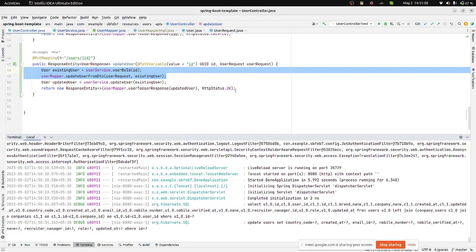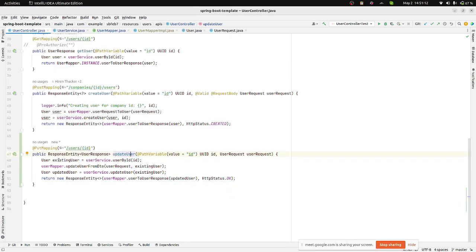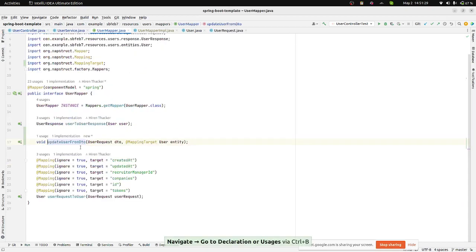So to summarize what we learned: we first found the existing user. Line number 49 is a new one, right? Yeah, this is a new learning. So we found the existing user, and then we use this feature of the MapStruct mapper to convert, not convert but copy over, the data from the DTO to the actual entity.